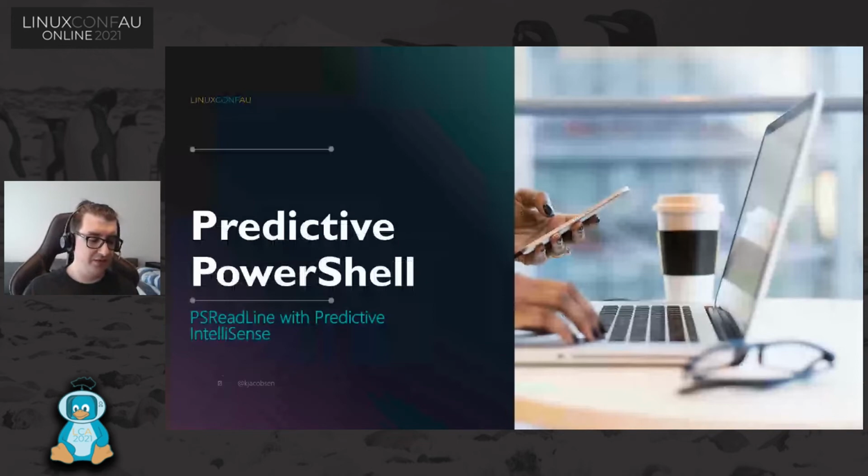So that's enough about some of the core improvements in PowerShell 7. Let's see how we can start to make our PowerShell prompt a little bit smarter, to make it almost think one step ahead of us.